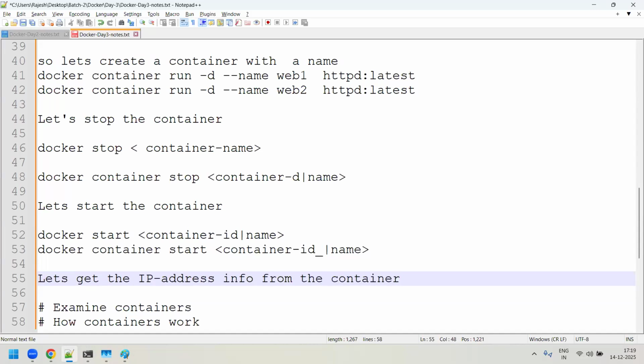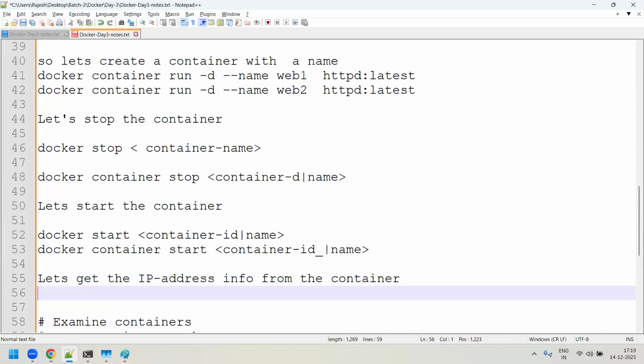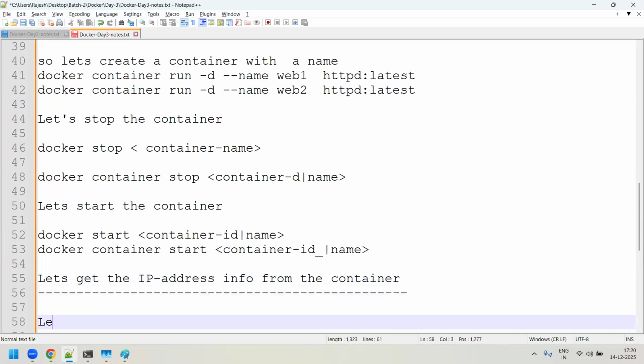It means that I already removed web1 and web2, right? How do you do it? First you have to create the two containers. Let's create two containers, the same containers. Web1 and web2, right?